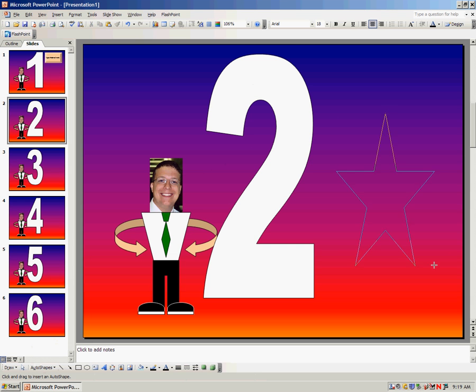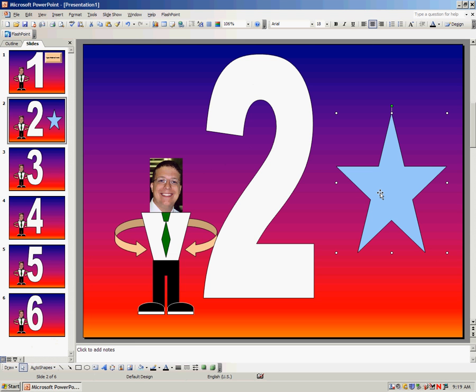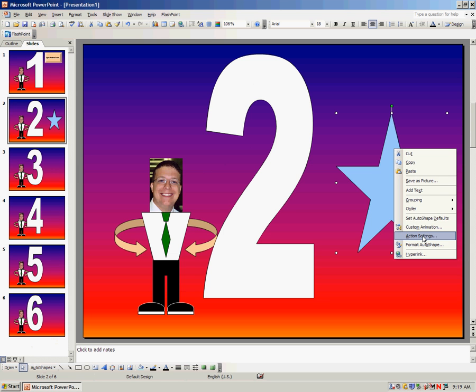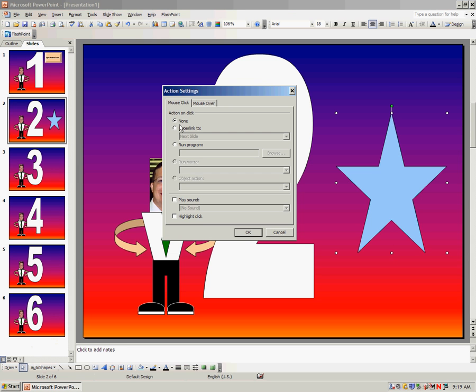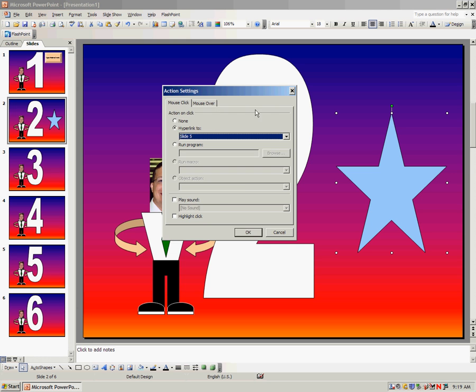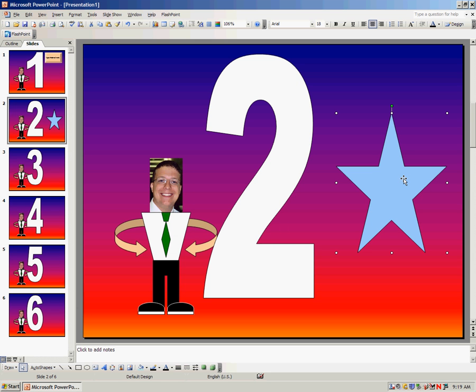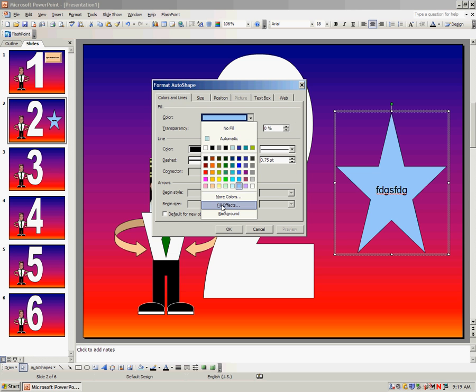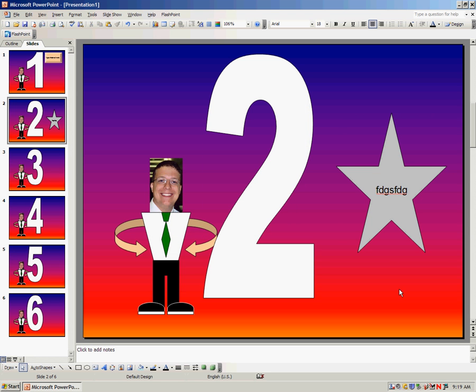So if I choose maybe a star, for instance, I can treat it just like any other auto shape, except if I right-click on it, I can choose Action Settings. And I'm going to apply these action settings to the star. And then now the star is going to turn into an action button. So I'll make the star go to slide number 5. Now again, I could type whatever I want, I could double-click on it, I could change the color, etc., you know, do everything like normal.